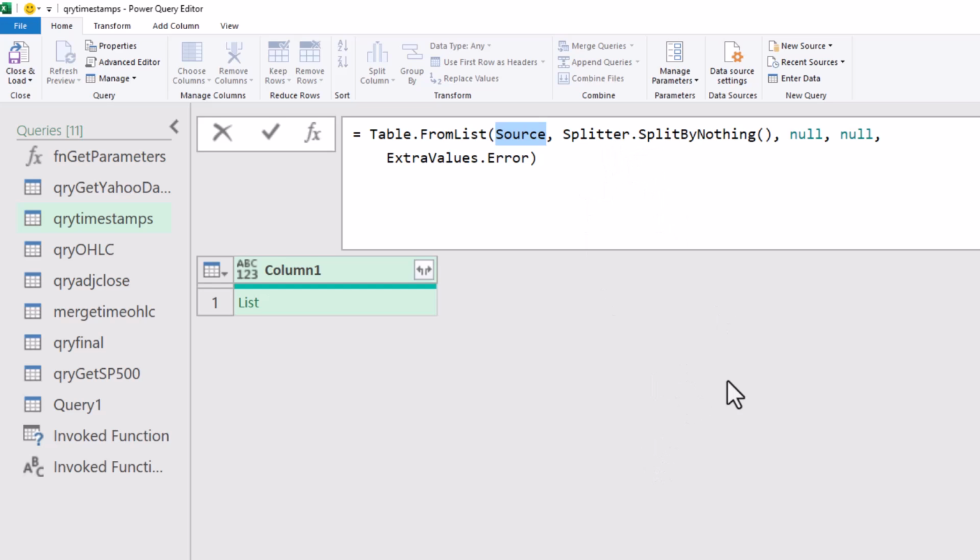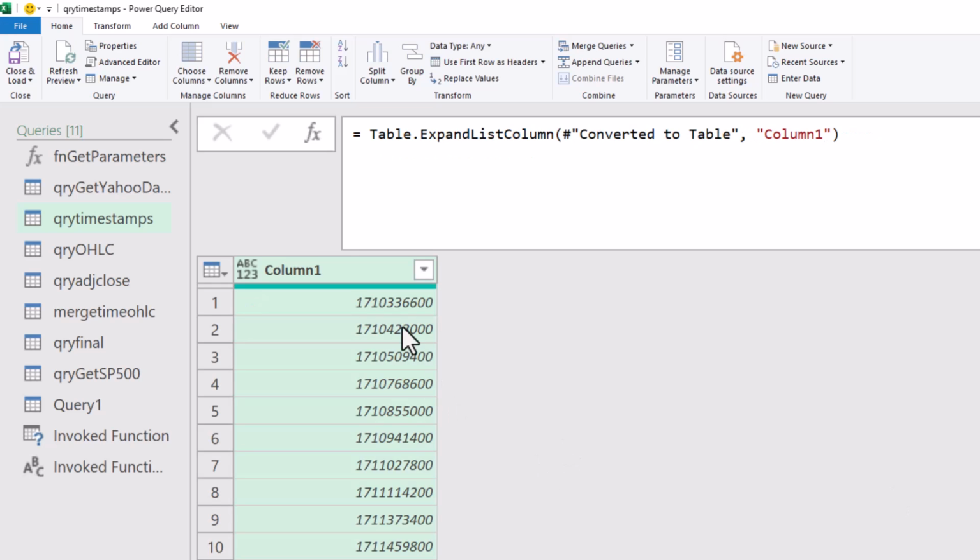And what I'm doing now is I'm expanding this column so I get all the values. And notice these values are these numbers. So this is the timestamps, but the numbers is Unix timestamp. So what does that mean? Unix timestamp basically says these are the number of seconds since midnight of January 1st, 1970. So these are seconds after that particular date. So that's what a Unix timestamp is doing.